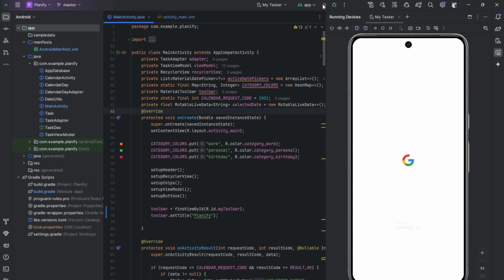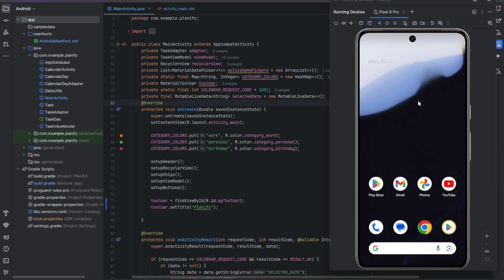You can see it has powered on. It is a little bit slow. I don't know why. I have sufficient RAM, but as long as it works though. And that's it. You now know how to create a virtual device in Android Studio.